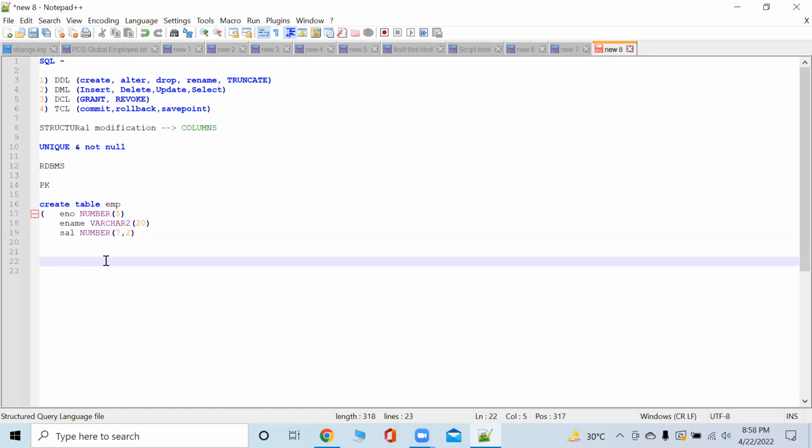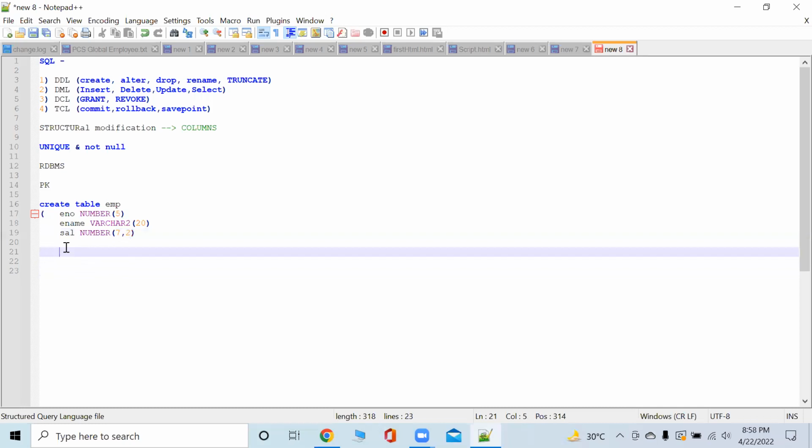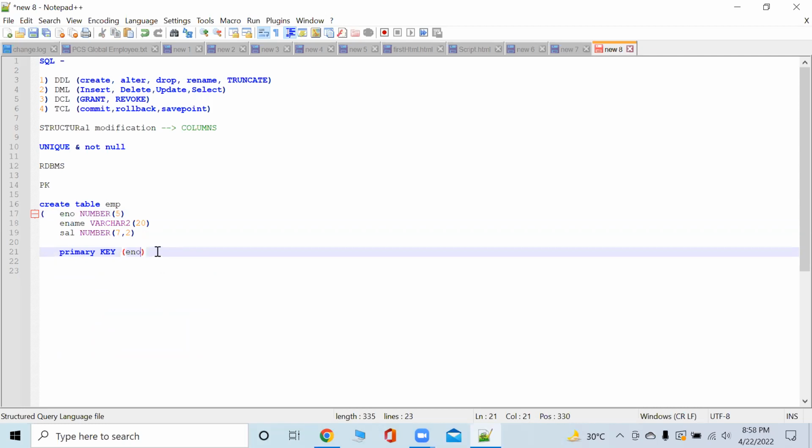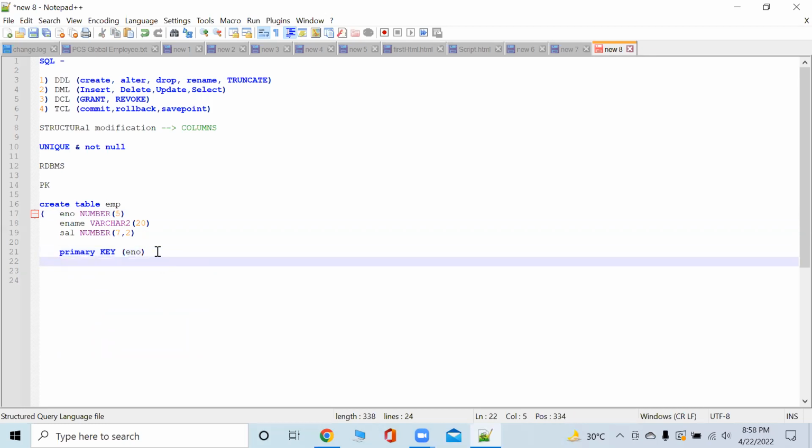Now, coming to the primary key. Suppose I'll be defining the primary key. This is just for your sense. What will be my primary key? Eno. Eno is the primary key. So this is how I'll make one table, right? This is an employee table where employee number is my primary key. I have employee name, I have salary, and I can also show you how to give the floats. This is how things actually work.